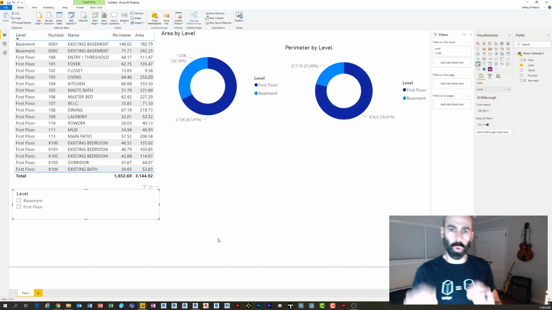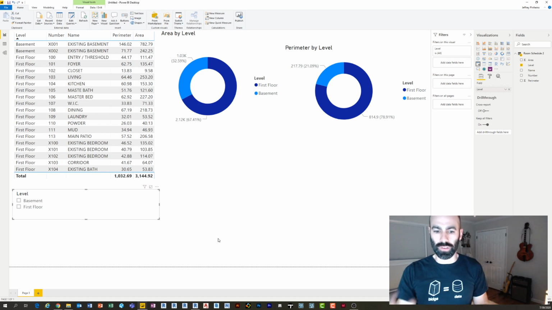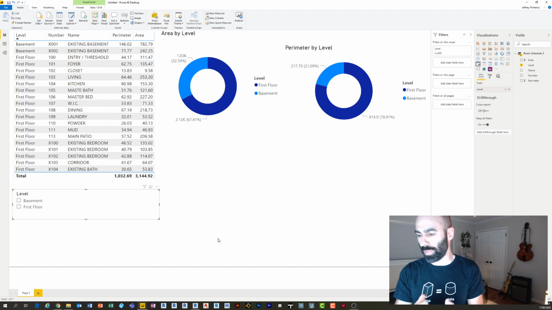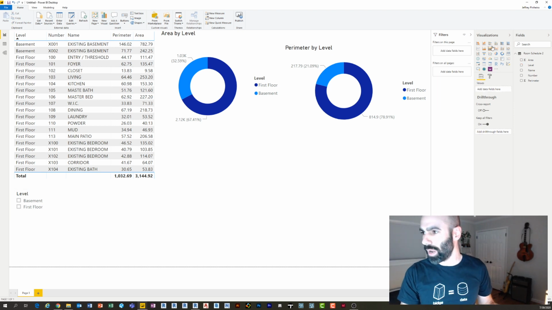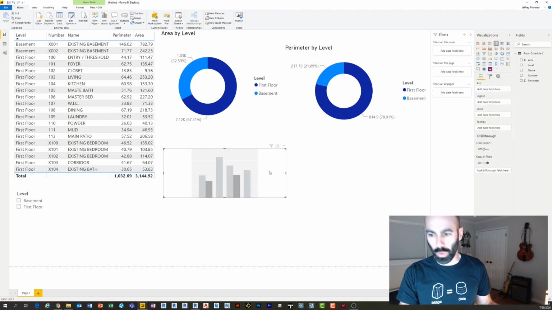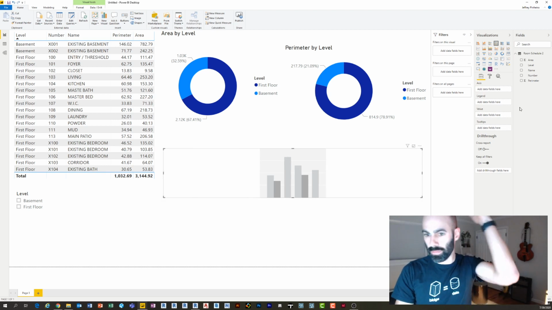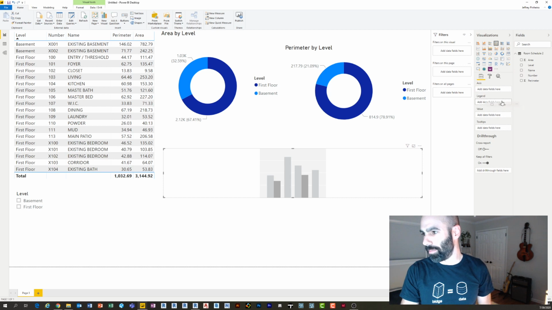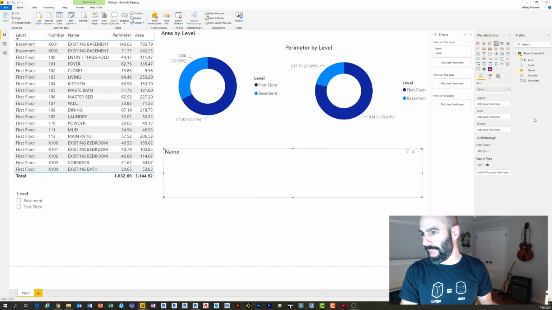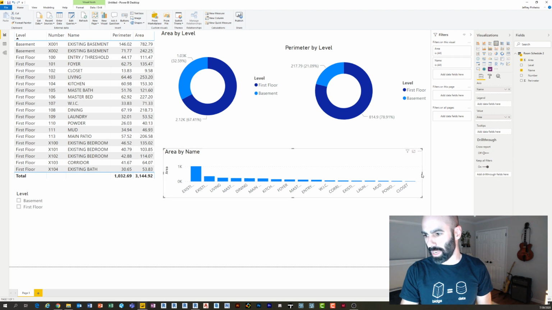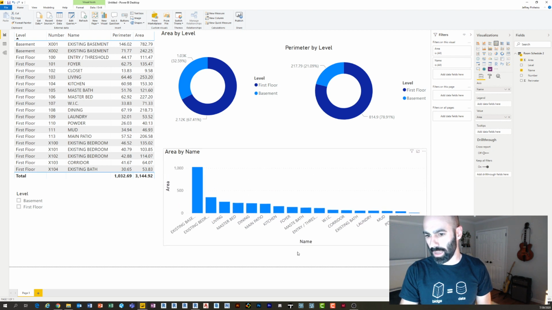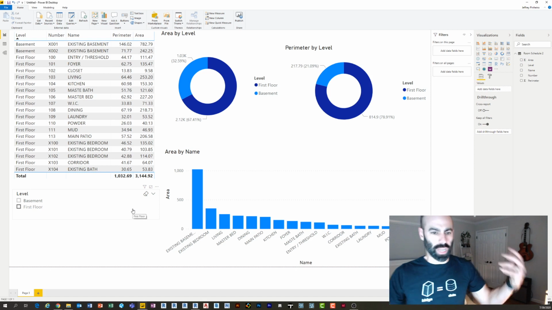So now you can quickly analyze and start filtering and slicing and dicing your values, or your visuals, which is super powerful, right? Last but not least, let's throw in a bar chart, because what's a graph without a bar chart? And let's say maybe for this one we'll do room name by area or something like that. So now we can start looking at this and seeing what rooms are taking up the most area.